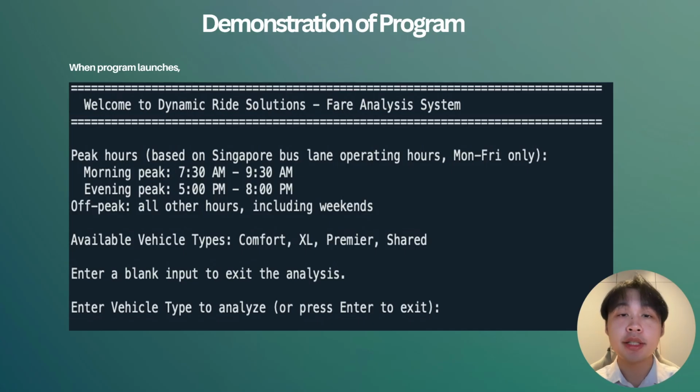For the demonstration of my program, this is what the user sees when the program first runs. It displays a welcome banner, explains the peak hour definitions based on Singapore bus lane hours, lists the available vehicle types read directly from the data, and prompts the user to begin their analysis.